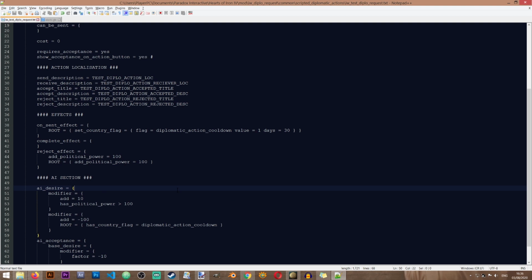Alright, so this is all there is to diplomatic actions. This is a very complicated lesson. I totally understand if you are a little bit confused or if things didn't work out. Please let me know in the comments if something isn't working or if you have other questions, and I will do my best to answer them.